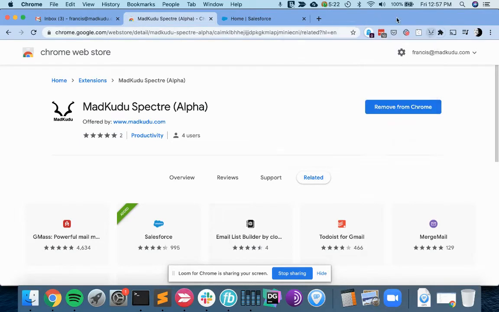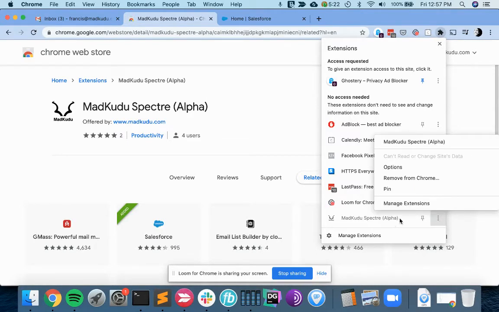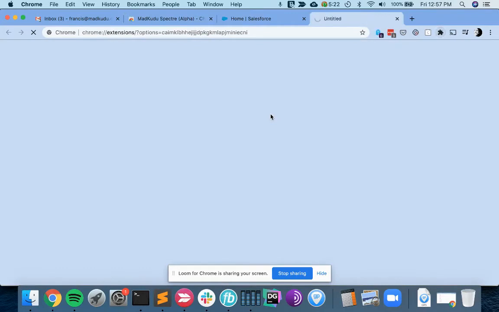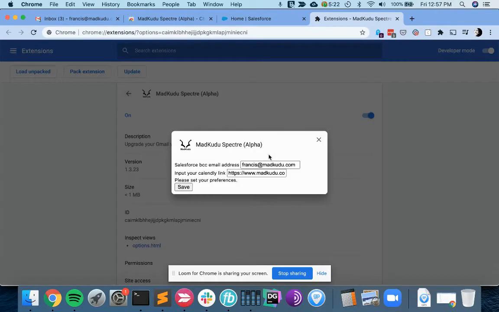And so now the next step is to actually configure the settings in here. To do that, go to your extensions and click options. This will open your Chrome extension options. And so what you'll see is that there's two options that we want to be able to modify. One of them is what is the BCC email, and the second one is what is the Calendly link you want to use.